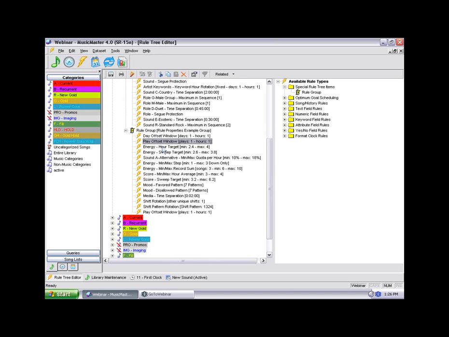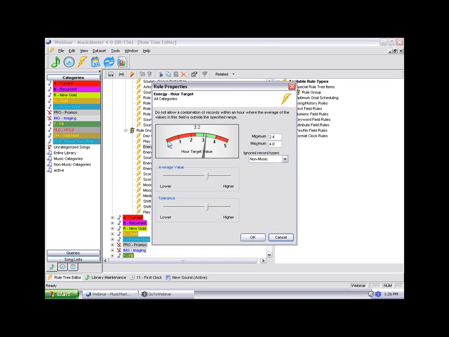Other rules that are kind of cool. I've got some sweep targets. I've got target rules in here, and I'm using my energy as an example. I've got a 1 through 5 energy in my database, and I have decided that I want a 3.2 hour average. How did I come upon that? I can move this up and down, and it's fun to play with. And you can move the tolerance. The higher the tolerance, the more difference there could be as far as the hour target is concerned. I'm going to bring it down to a reasonable level and say OK. You can also ignore record types here.